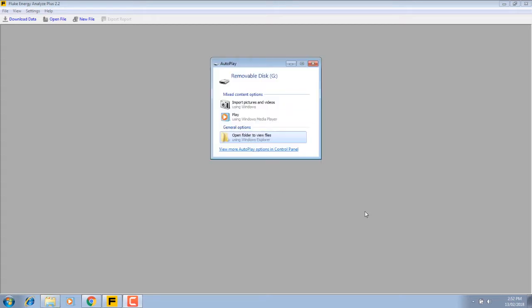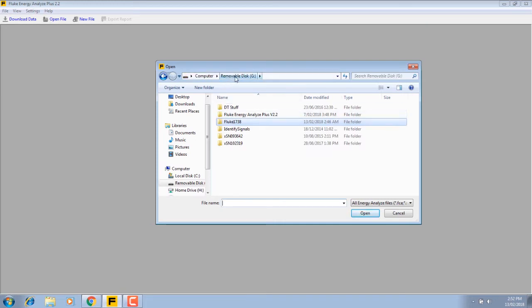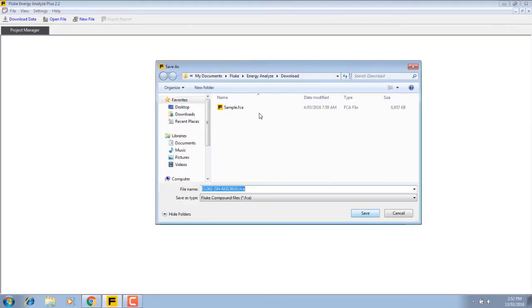Taking the memory stick, I now plug it into my PC here. I'm just going to go Fluke, open, and I browse to it. There it is, removable drive G, Fluke 1738. This happens to be the serial number, the one I'm interested in, and this was the session that I'm interested in, that I've downloaded. So I open that. Now it asks for a spot to store the data on the drive that I'm working on here, so I'm going to store it there.